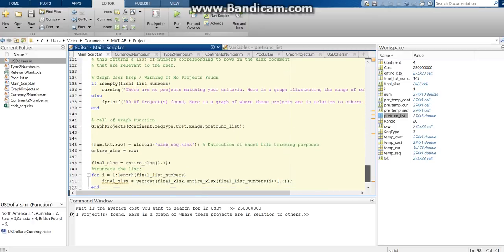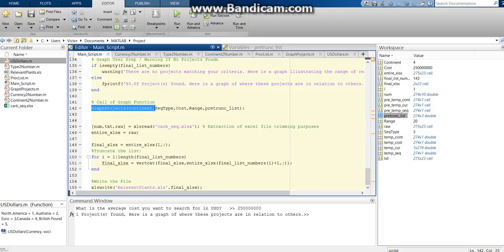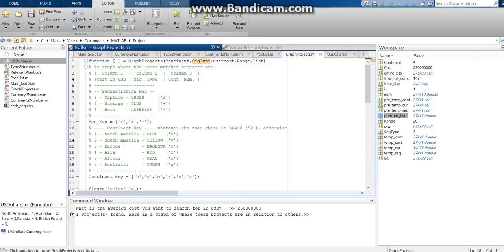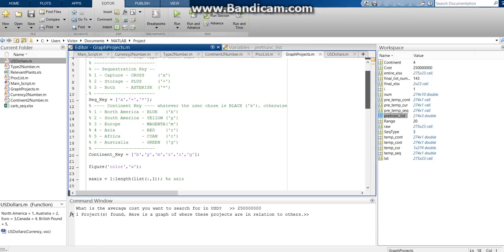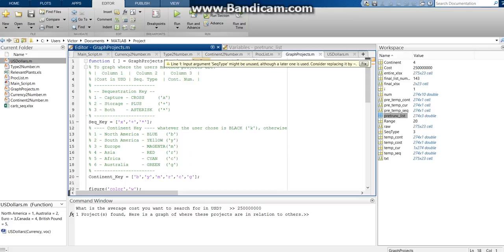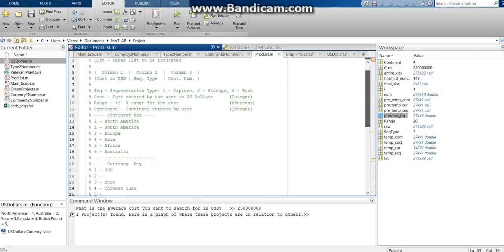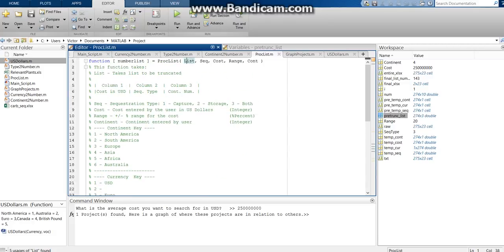Here is the graph. The graph function is just one line, if you don't count the fact that it's a function. So the way the graph function works is it takes the list. The process list and the graph function both take the same inputs. They take the list, the pre-truncated list. This is just the 3 columns: cost in US dollars, continent, and then type in our little number system.